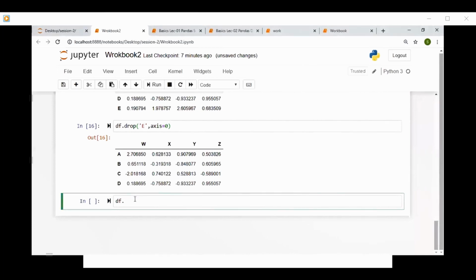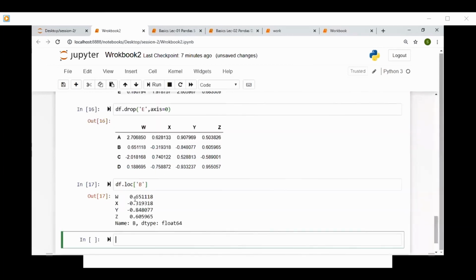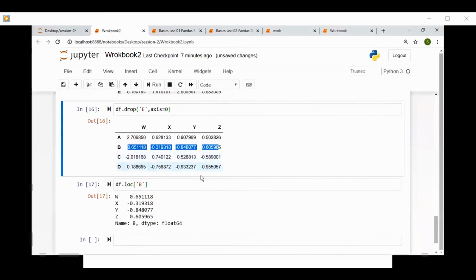Okay. So for selecting rows, we use the loc method in pandas. df, the variable name, dot loc, and pass the row which you want to select. See, this gave me the details of the row B. This row, you can see W, X, Y, Z and its corresponding data.